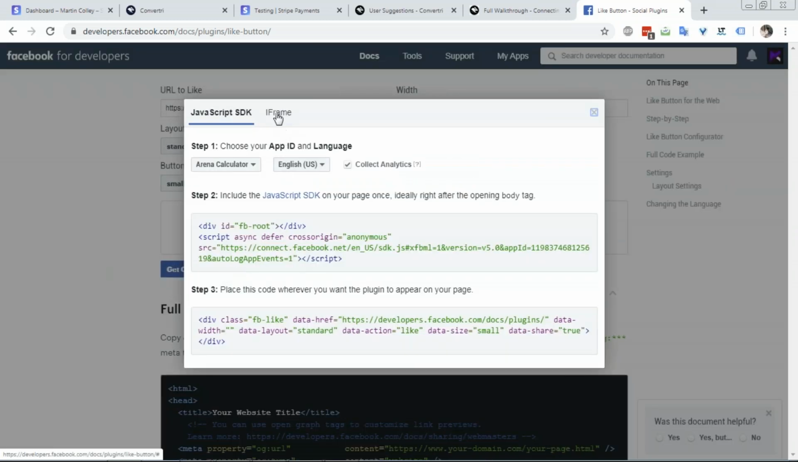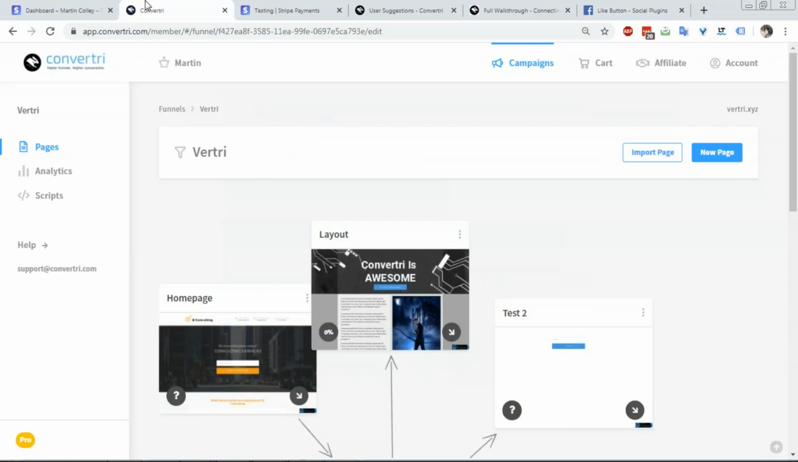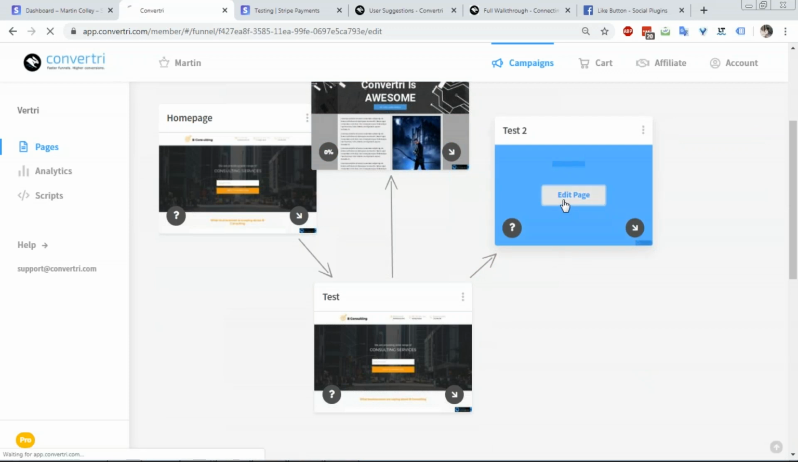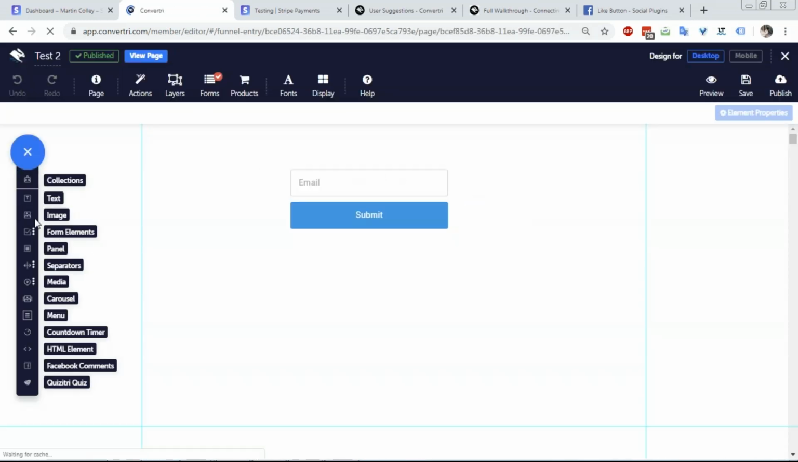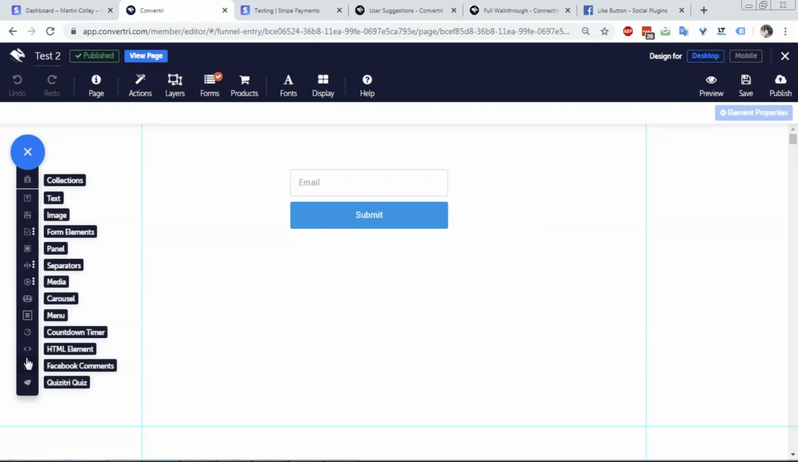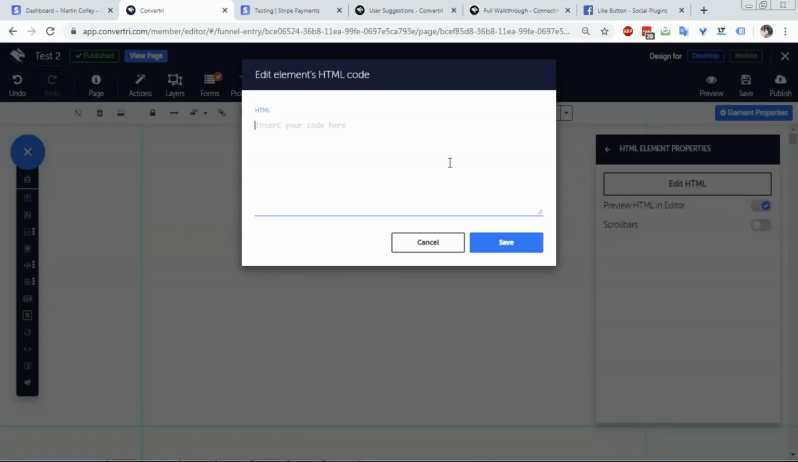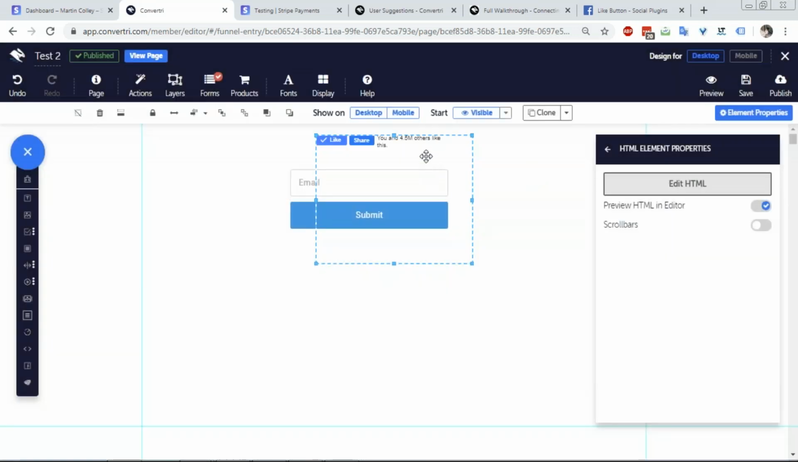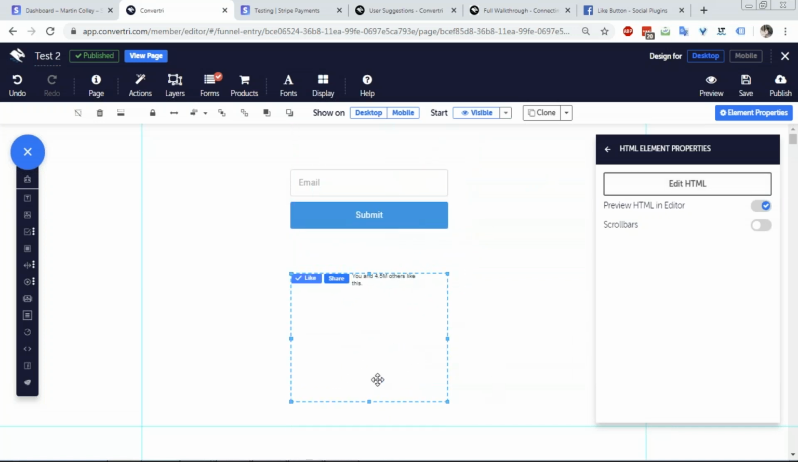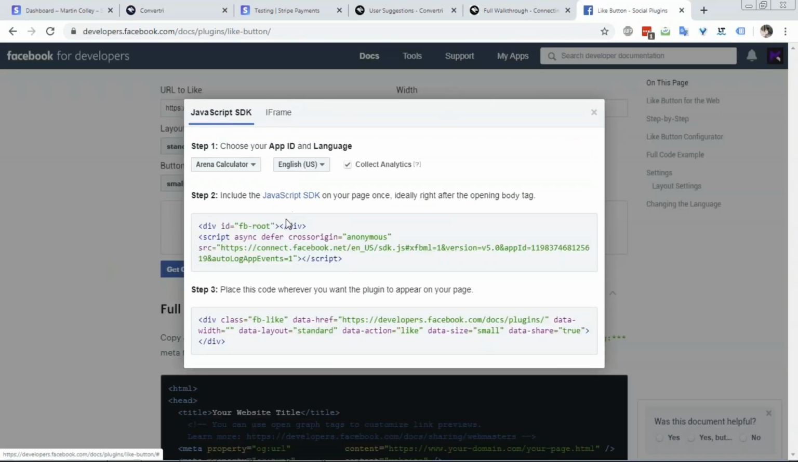Okay, and then you can either do it via iframe, which you just copy this code here into Convertri. Let me go into this one, so I don't break the one that I've already sent out. So you could grab the iframe, and that goes into the HTML element. Go into edit HTML, paste it in there. Okay, so that is the iframe version, or otherwise you have this JavaScript version.